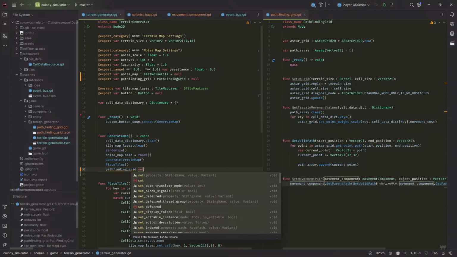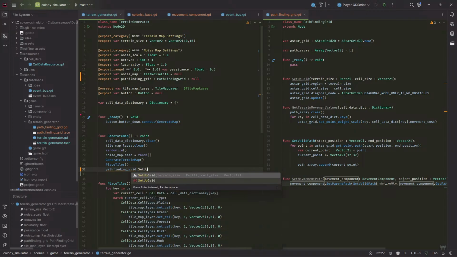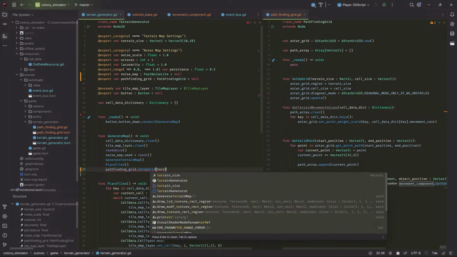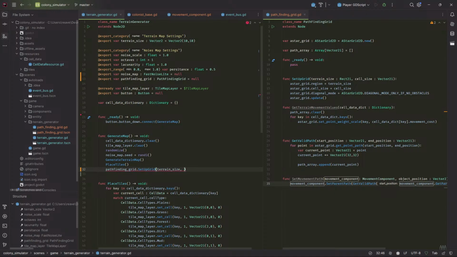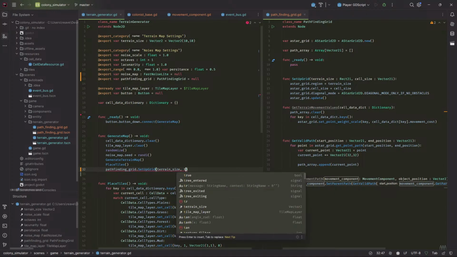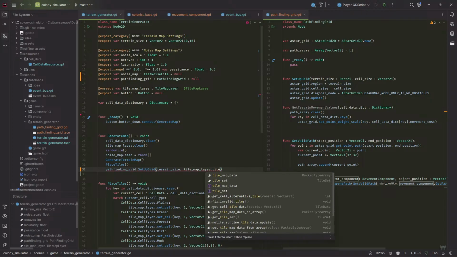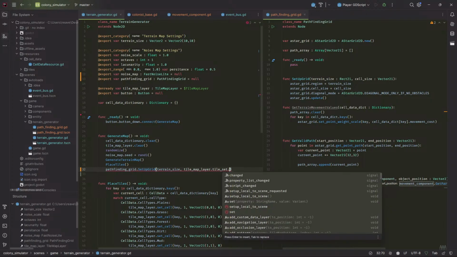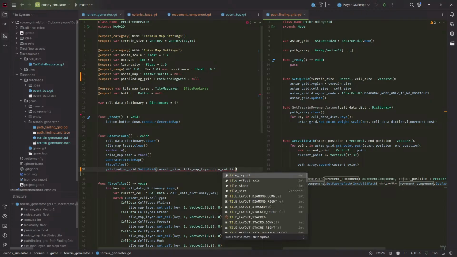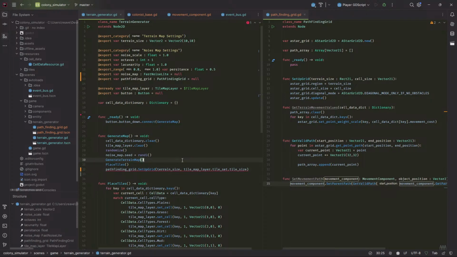Dot setup_grid. So terrain size needs to be passed through. And then the cell size needs to be passed through, which isn't being saved here, but I should be able to get to map layer dot tile_set dot tile_size. Bang, there we go. Why are you screaming at me?